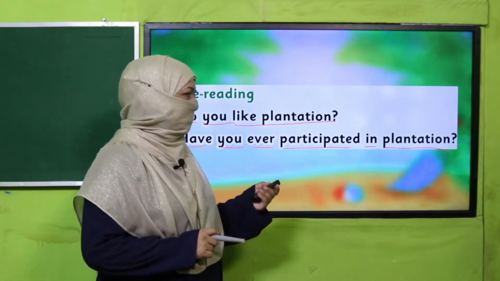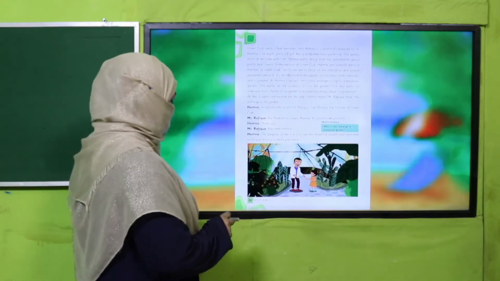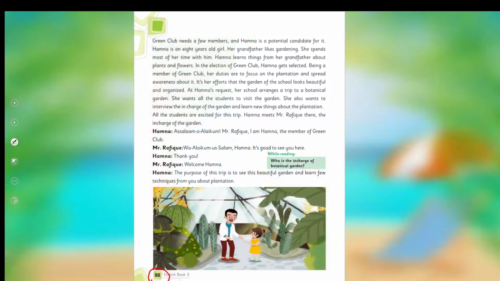Yes, my dear children, let's start reading of our text. All of you look at page number 88. From the very first sentence, I'm going to read. Listen carefully because after me, you are going to read.